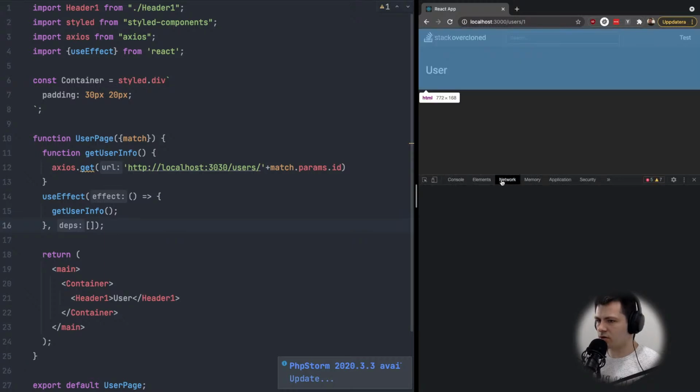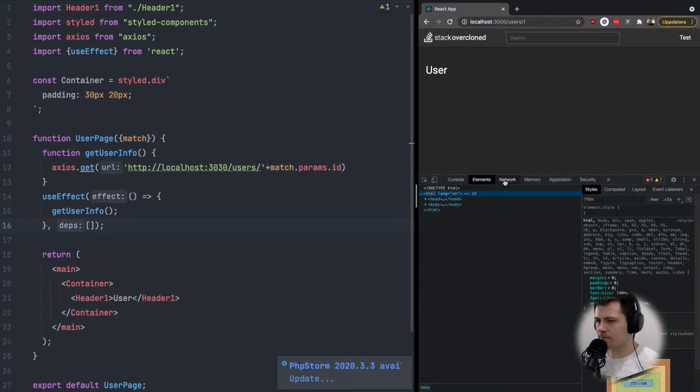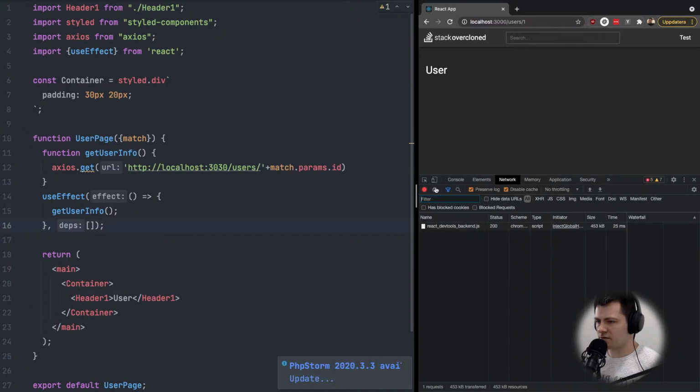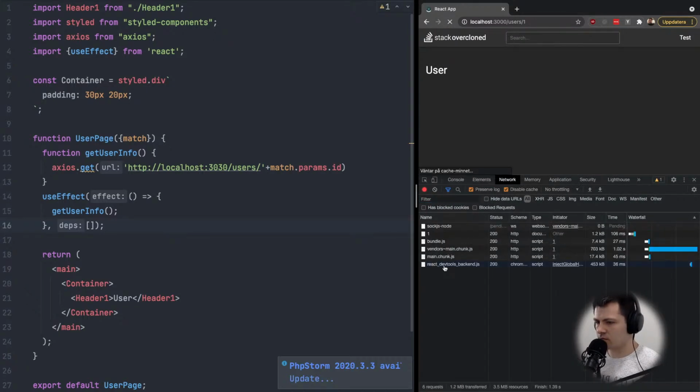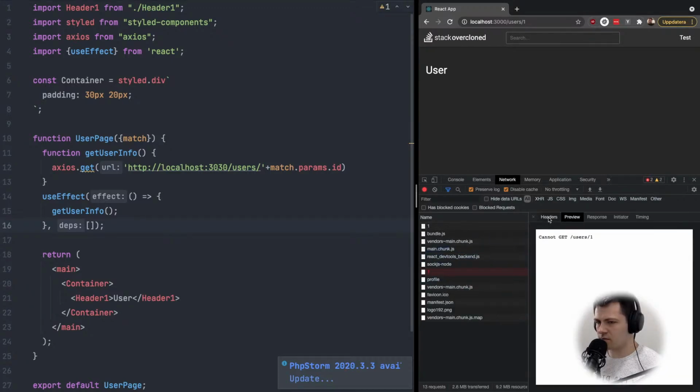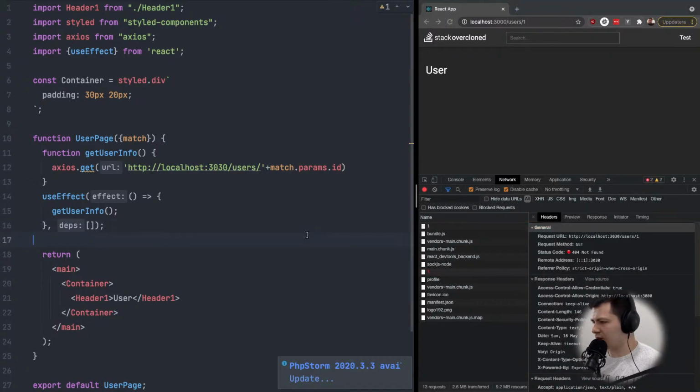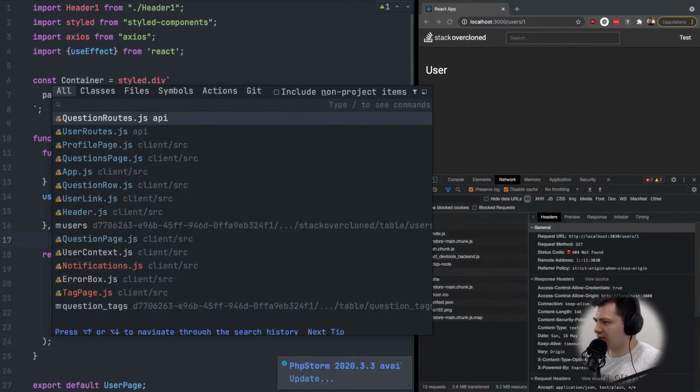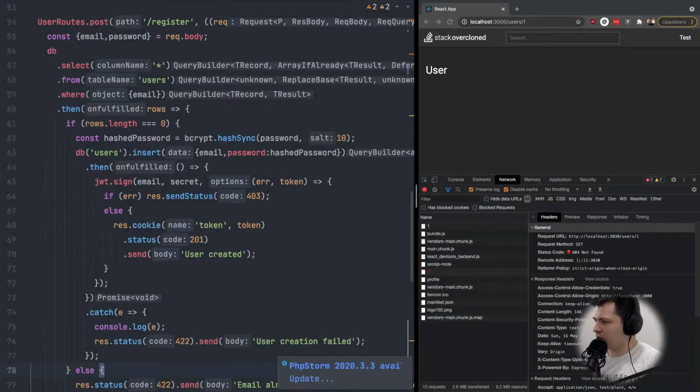So let's go to our network tab and see if it works. I will refresh. And yes, I think it's this one. Yeah, cannot get users 1, but that is because we have not defined this in our user routes.